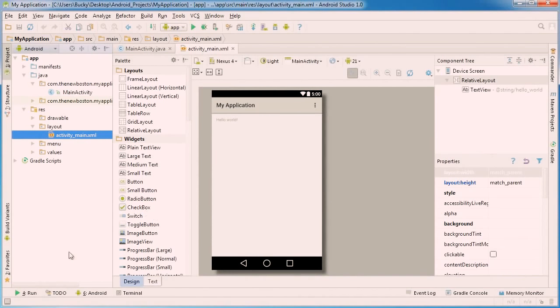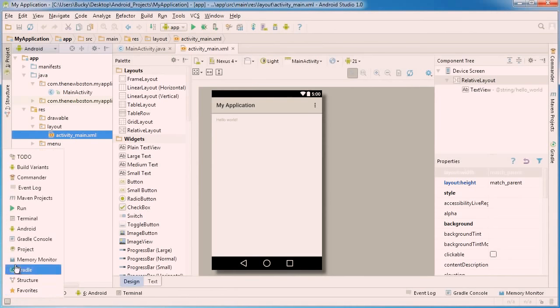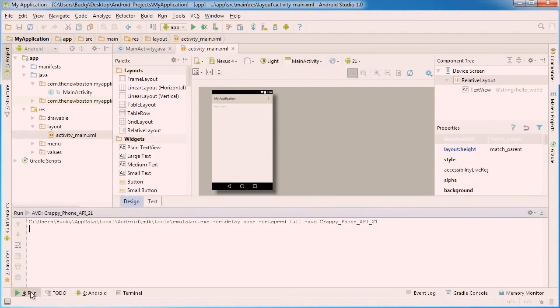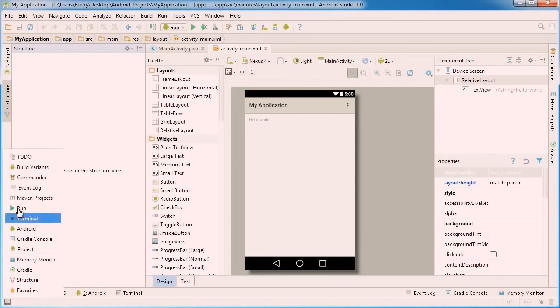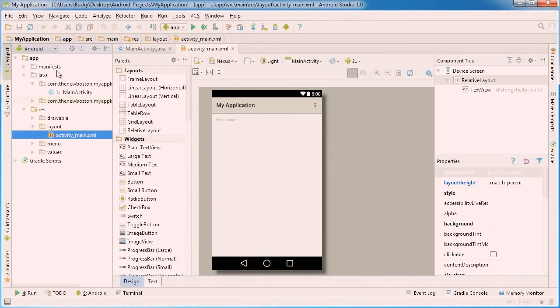Now, another thing I want to point out is if you hover over it, it's going to give you all of those quick windows. So maybe you're on the structure window and you want to get the project again, but you're too lazy to bring your mouse all the way back up there. So you can just hover over this, click project, and it's going to pop up for you. Again, just two different ways of doing the same thing.